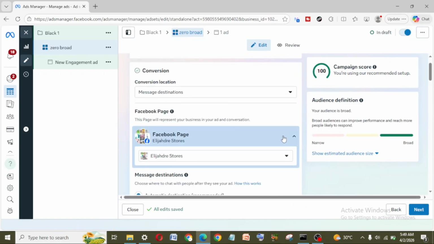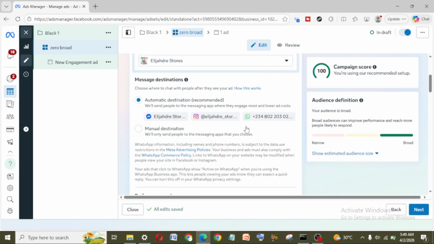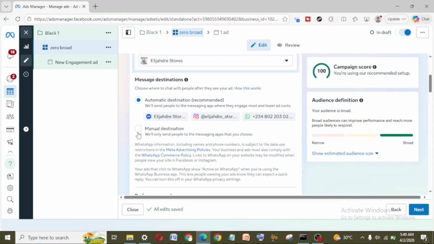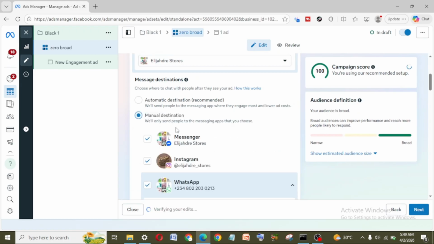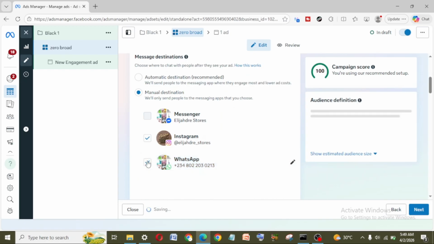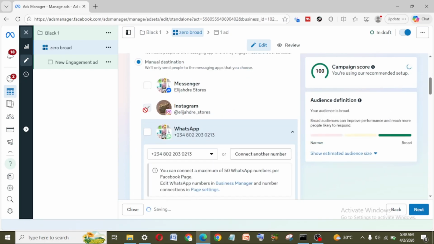So let me select another page. Now I just selected another page here, right? A page for one of my clients I'm working with, right? Now I can show you the one that has an Instagram profile here already. So I will now select manual destination here. I'll now untick Messenger and untick WhatsApp, right? Now I have only Instagram here.